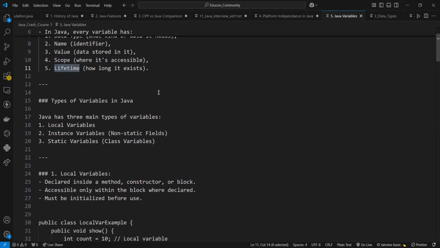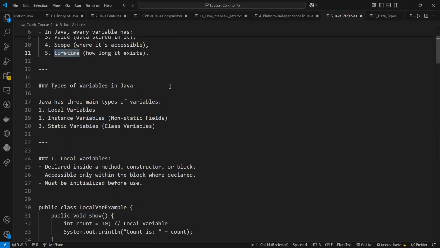Then types of variables in Java. So mainly there are three main types of variables. First one is local variables, then instance variables and static variables. Instance variables are also known as non-static variables and static variables are also known as class variables.